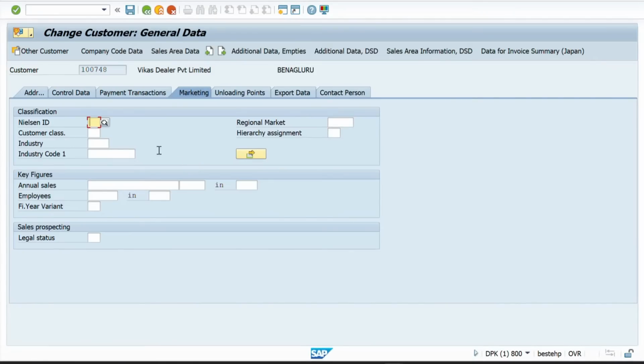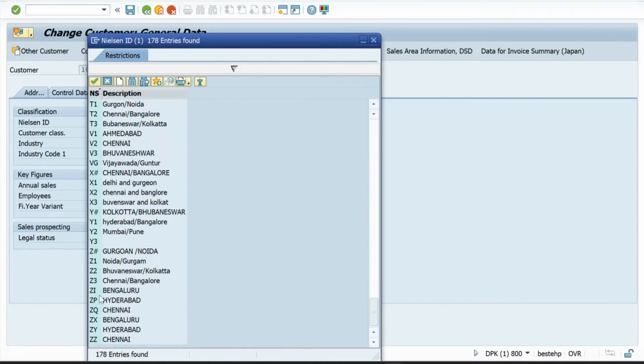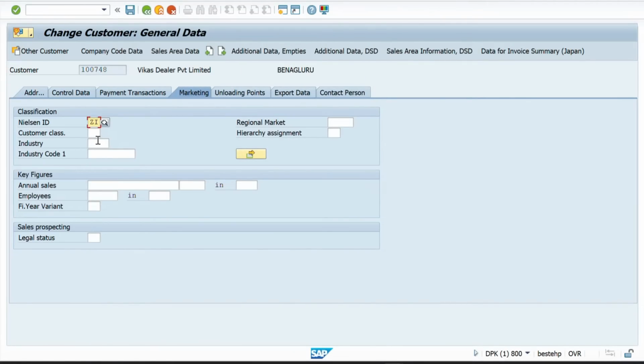Okay. Now, if you go to customer master and click F4, if you scroll down, you can see here, okay, ZI, ZP, ZQ we created just now. Now this customer is from Bengaluru, so I am selecting ZI. See, like this, we will have hundreds of dealers for which the Nelson ID will be ZI if they are from Bangalore. So that we can call all these customers and the company can have a meeting with all these customers when the company launches a new product. This is the importance of Nelson ID.